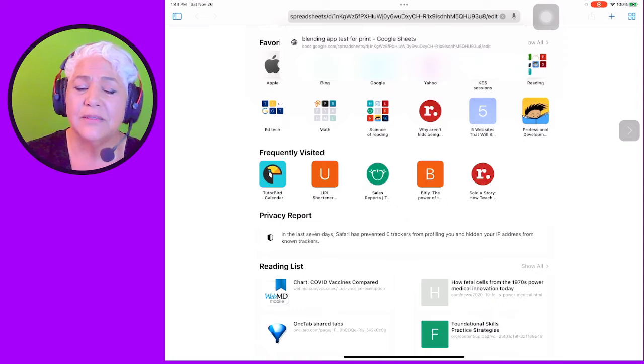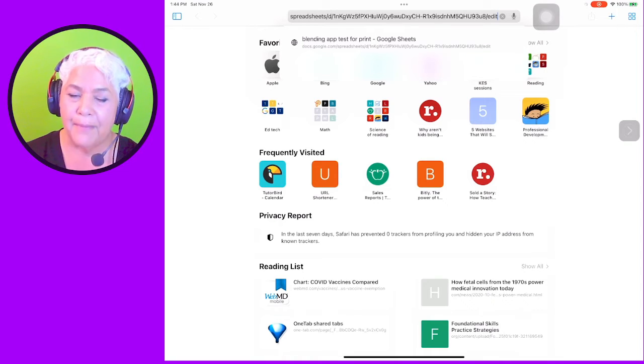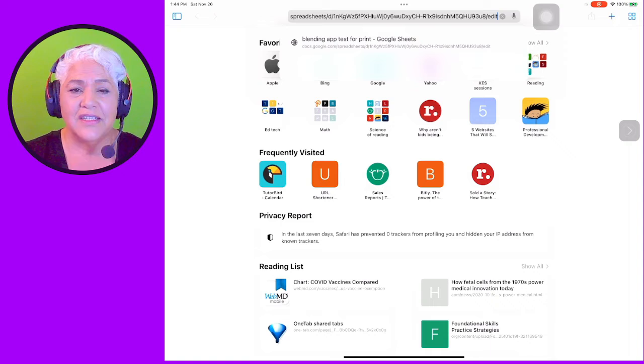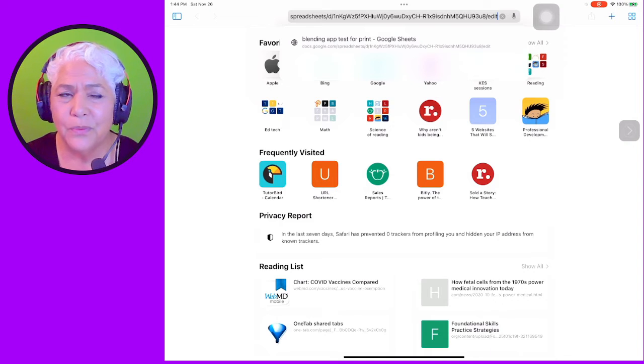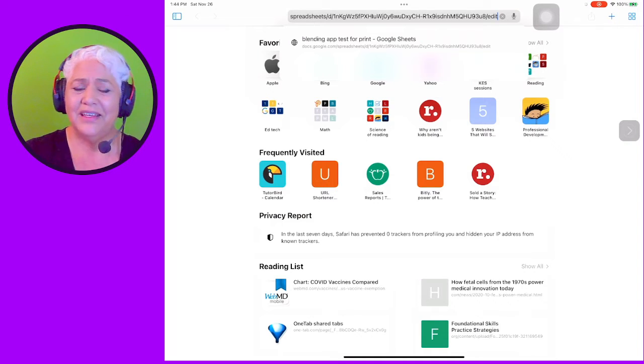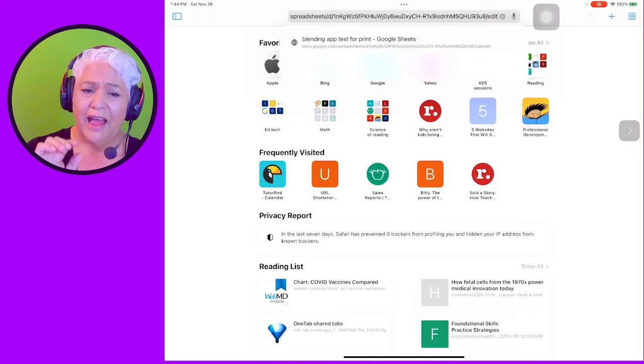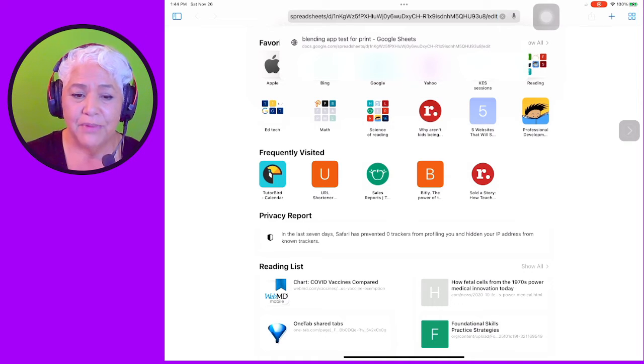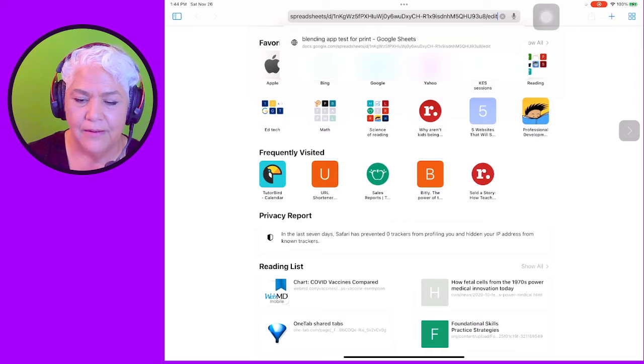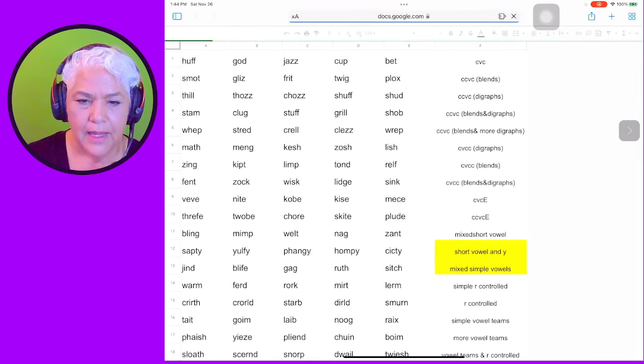The macros are not supported in the Google Sheets app on iPad. Works just fine on Safari. And in fact, I don't think it works in Chrome, because Chrome then thinks you should go and use the app. In any case, paste it right here into Safari and go.